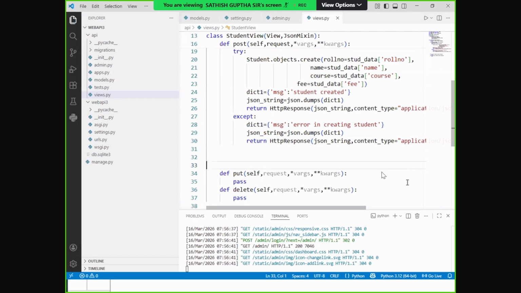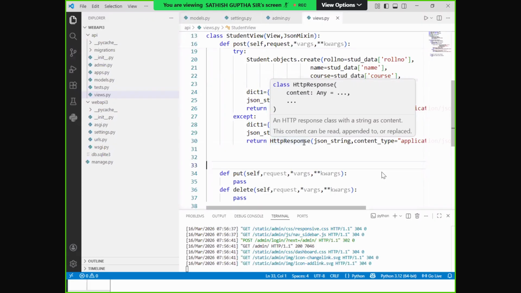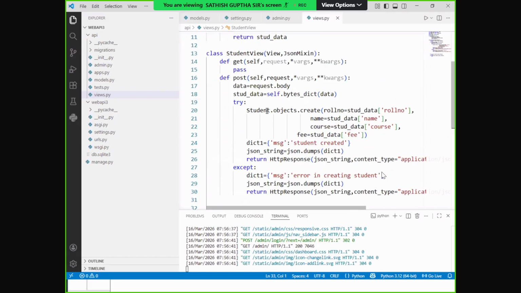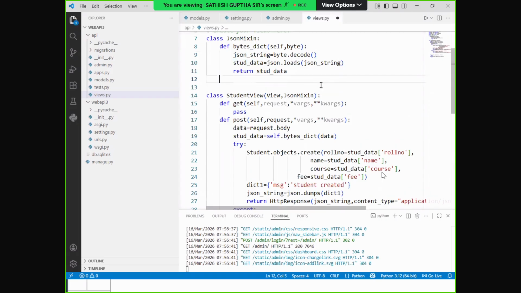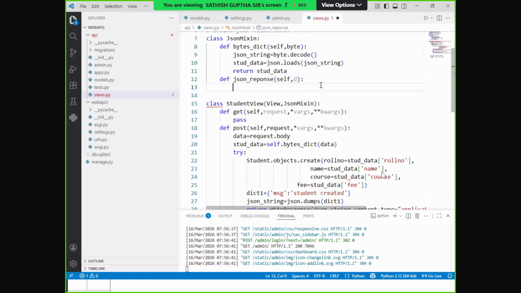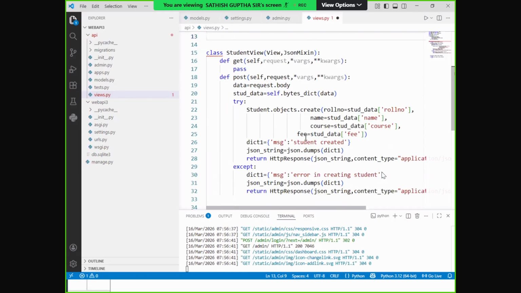So whenever you want to convert a dictionary to JSON and JSON into what we call a JSON response, you are writing how many lines of code? 1, 2, and 3. Instead of writing these 3 lines of code, you can write one method. You can write one method, JSON response. Now this will receive the dictionary.